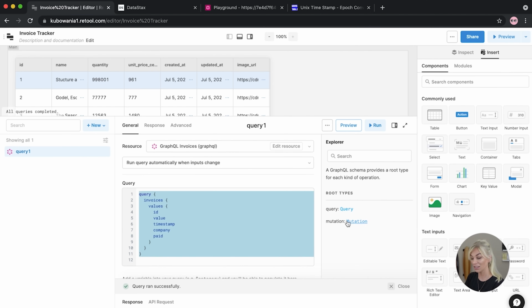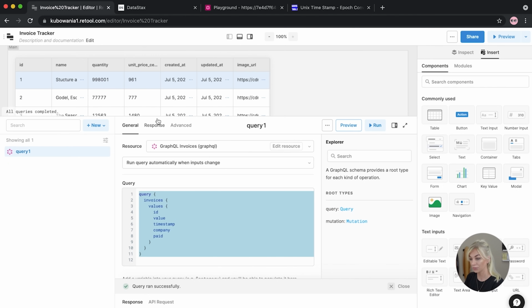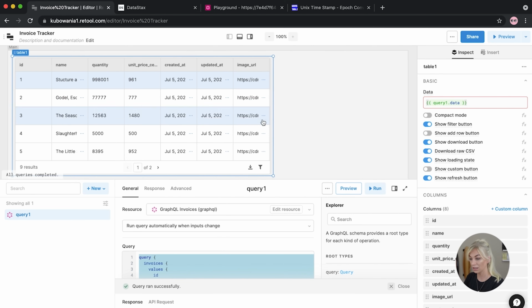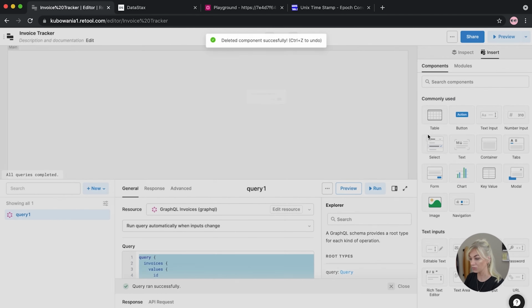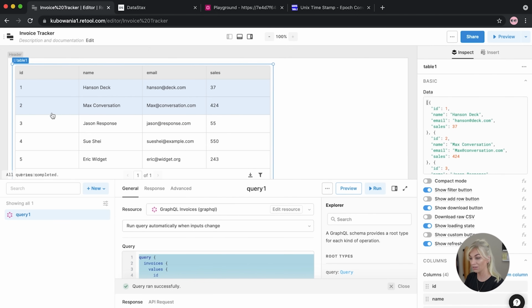So the nice thing about this here is you can actually see the queries and mutations available to you. So it's taken them directly from the docs in the playground that have been generated for us. Great. So now that we have that, I'm just going to actually delete this. And then let's make a new table, but using this new query that we just have. Okay, so I'm going to rename this. Let's call this GraphQL invoices.